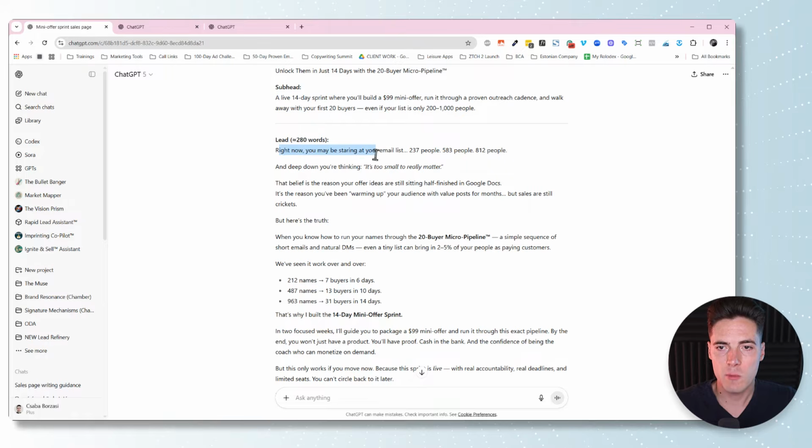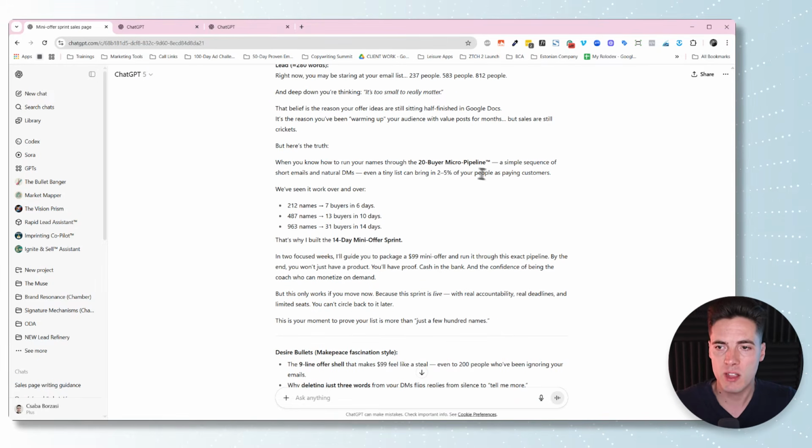Right now, you may be staring at your email list, this many people, this many people, this many people, and deep down you're thinking it's too small to really matter. That belief is the reason your offer ideas are still sitting half-finished in Google Docs. It's the reason you've been warming up your audience with value posts for months, but sales are still crickets. But here's the truth. When you know how to run names through the 20-buyer micro pipeline, a simple sequence of short emails and natural DMs, even a tiny list can bring in 2-5% of your people as paying customers. We've seen it work over and over.